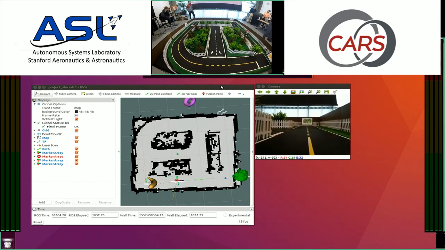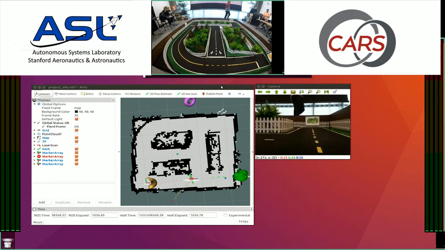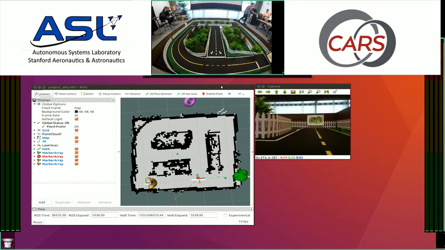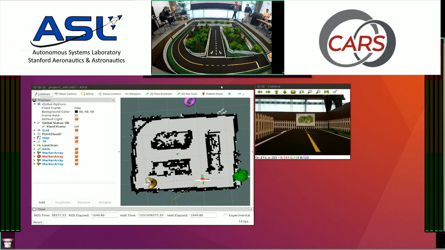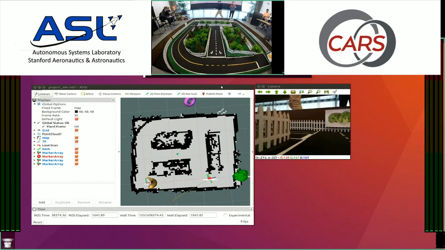Cool, so it looks like they've seen the banana, so we're going to try this delivery one more time. One more shot, and then go on to the next team. Yeah, I think it might have placed an obstacle there.